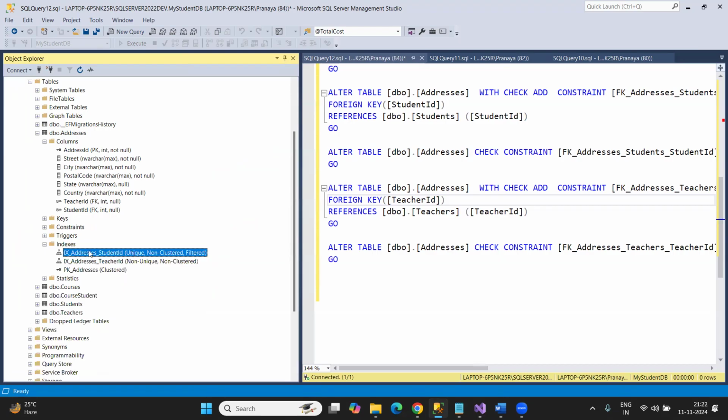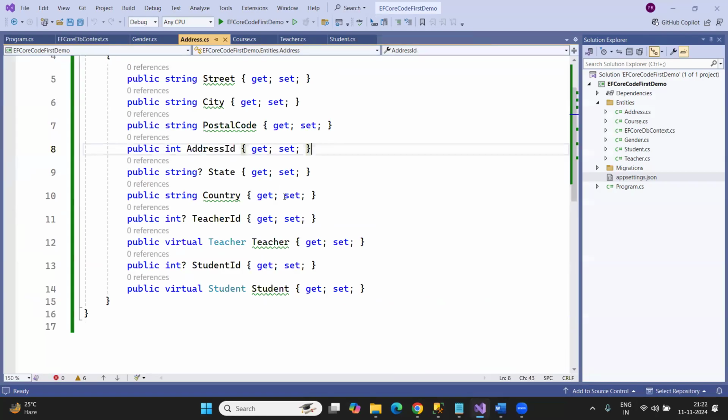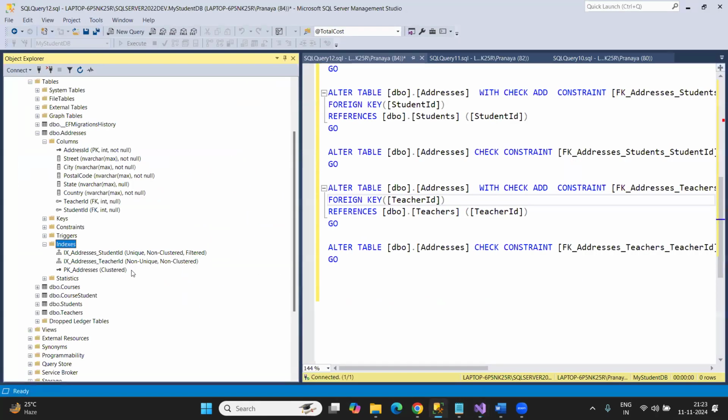Why is it applying this filter and all these things? Okay, I'll come to this point. Why is it creating this as a unique constraint? Ideally, it should not be unique, because we are creating this column as a nullable type. Nullable type means it can accept null values. If it accepts null values, it should not be unique; it should be non-unique. But why is it creating the student ID as unique? I will come to that.